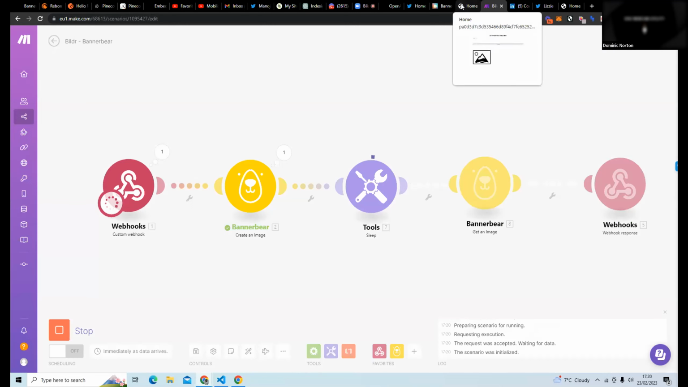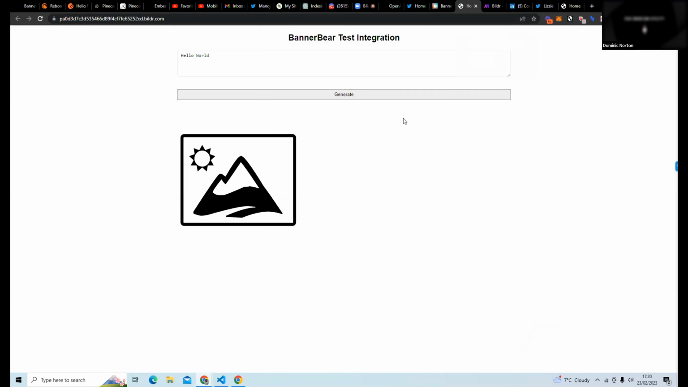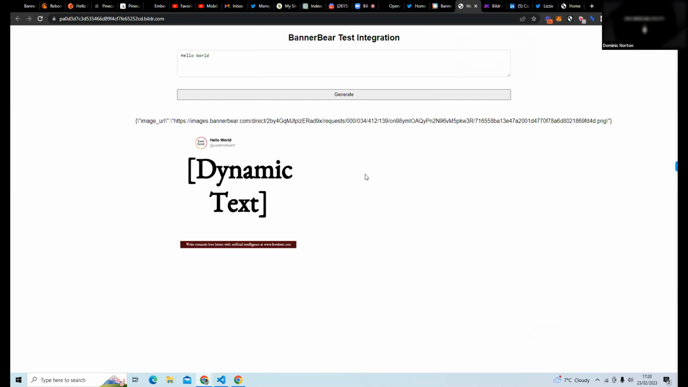And this is a random question. It's not a big deal, but is there a way to get a loading bar here? Would I just have to grab some JavaScript somewhere else? Okay, perfect. So this is it. This is our image. This is what we wanted.